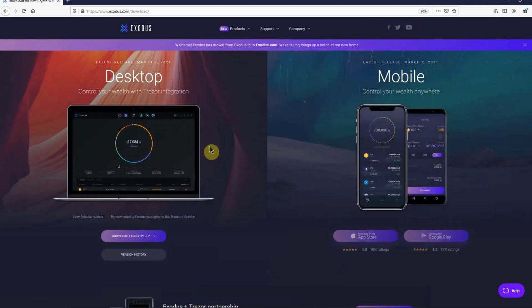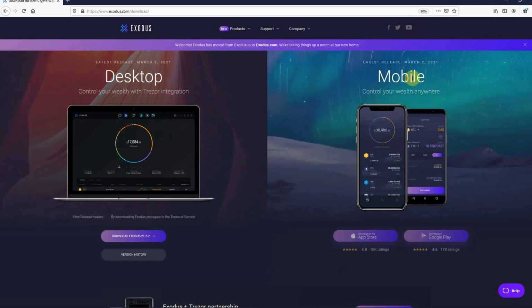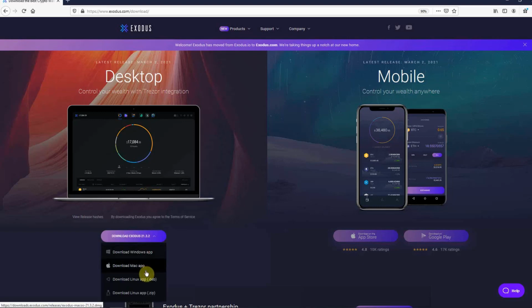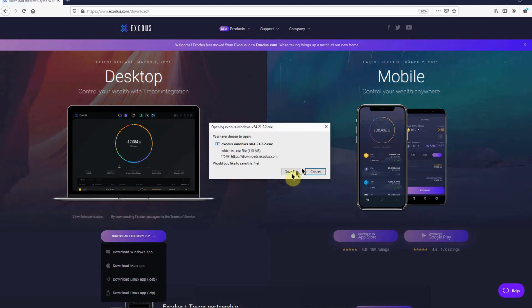And then you notice that we have a desktop base and then we have a mobile base. Right? So we're going to go with the desktop base download. You're going to select your operating system. So I'm using the Windows operating system. So I'm going to go with the Windows download. And I'm going to save the file.